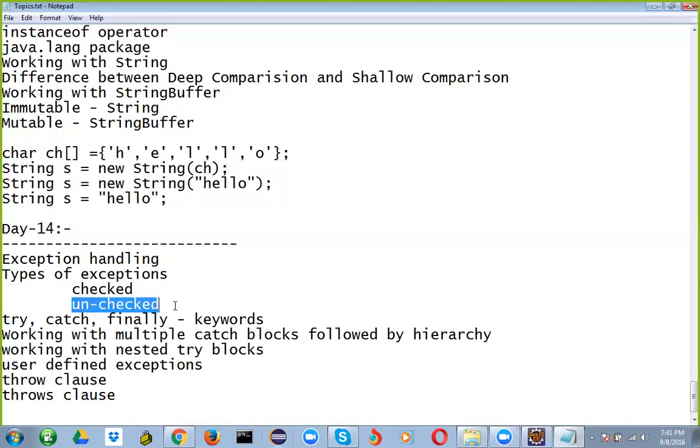Another category is unchecked. These are thrown by the JVM. They need not be caught for successful compilation of the program. With unchecked, I don't know what kind of issue might occur based on the user input. Let's say we are expecting a number from the user, and the user enters something else, that's where the problem is. I cannot say it at compile time; it is based on the runtime. So checked exceptions are at compile time and unchecked exceptions are at runtime.